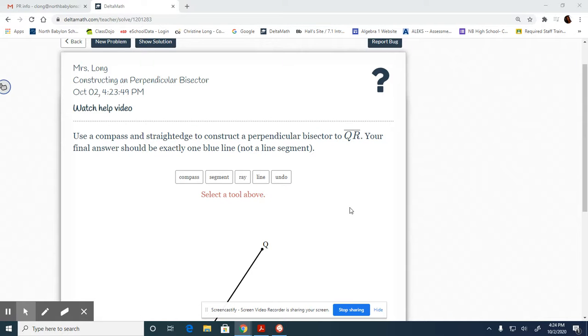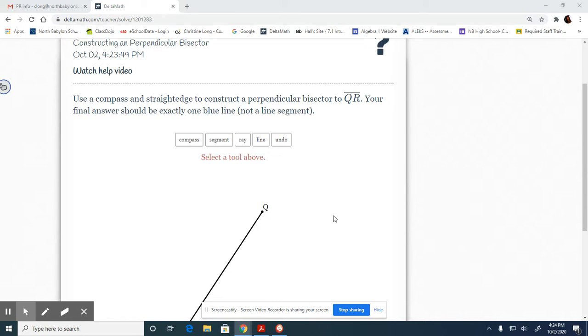Hey guys, so I am assigning this Delta Math to you again because I feel like you didn't know exactly how to do this, so I'm going to teach you on here. This one is for constructing a perpendicular bisector.